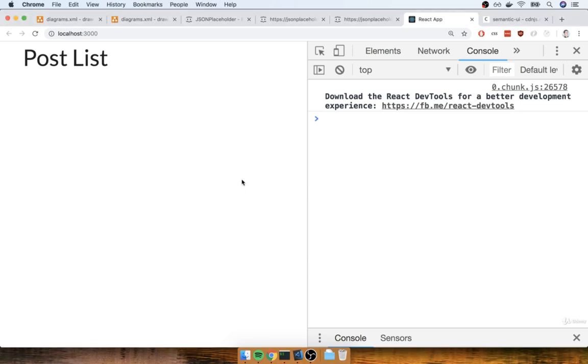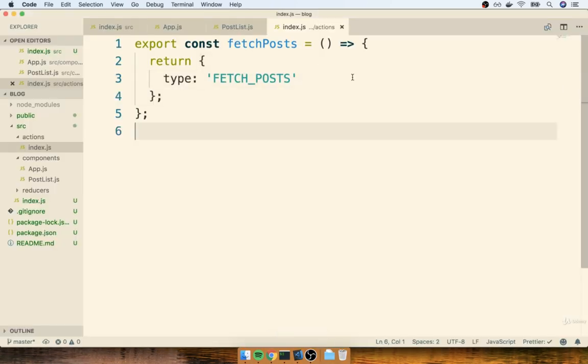Now let's take another quick pause. When we come back to the next section, we're going to wire up our request over to that JSON placeholder API inside of our action creator. So quick pause and I'll see you in just a minute.